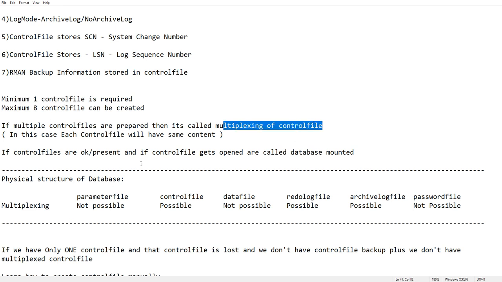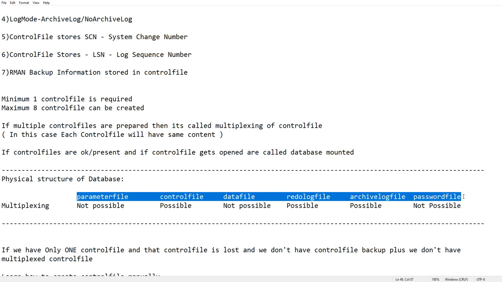Okay, so before proceeding further, we'll try to understand what files are there in the physical structure of the database. First is the parameter file, second is the control file, third is the data file, fourth is the redo log files, fifth is the archive log files, and the last one is the password file. These are the mandatory and important physical files, or physical structure, of the database.